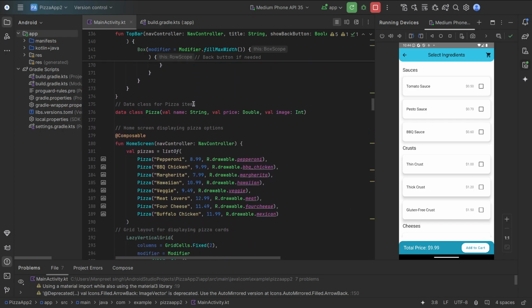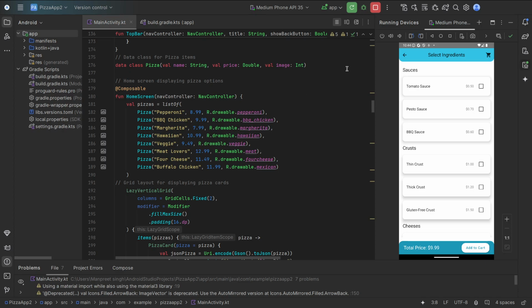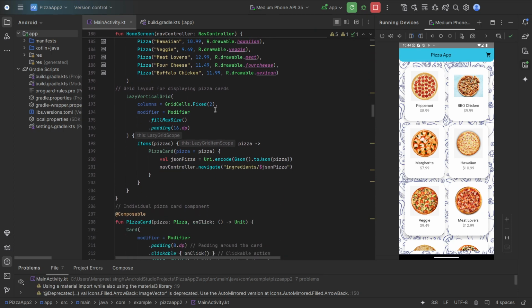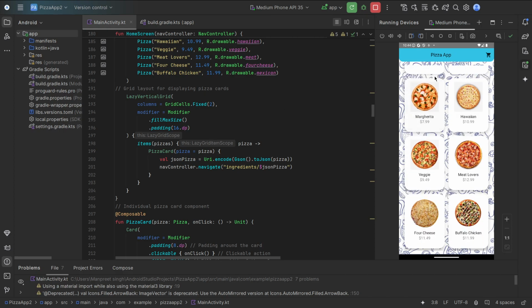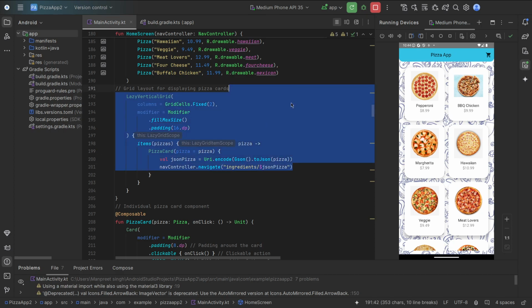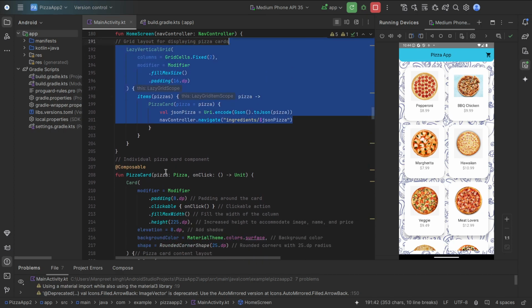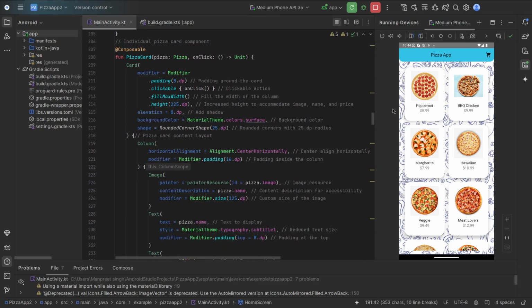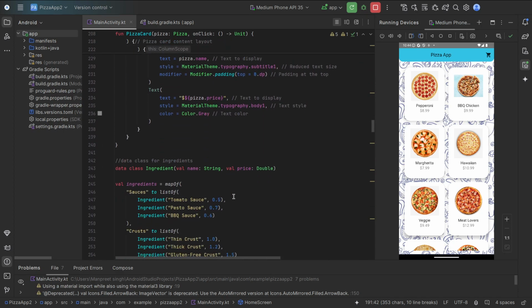And here's the data class for the pizza items. It's all the pizzas on the home screen. And we use a lazy vertical grid to scroll, and this composable pizza card function is for all the individual cards here, like how the pizza is set, how round it is, and the text, everything.